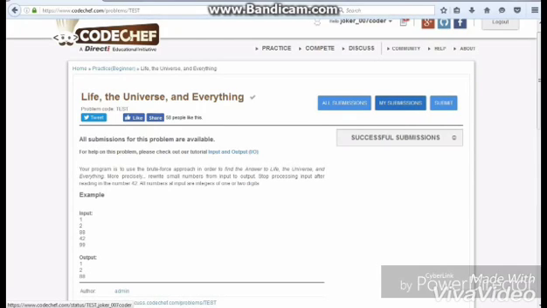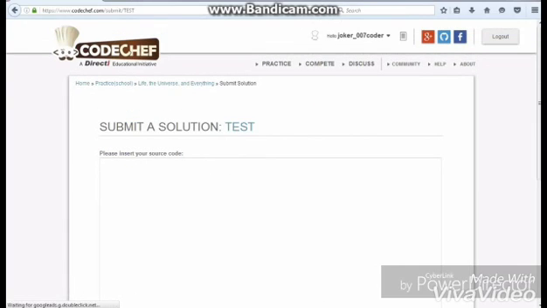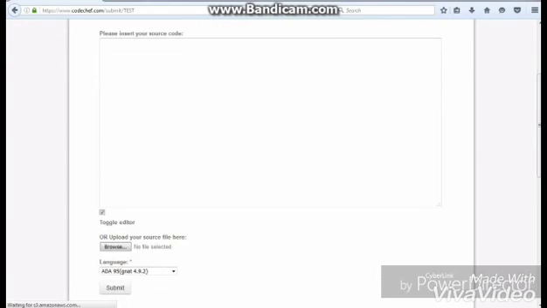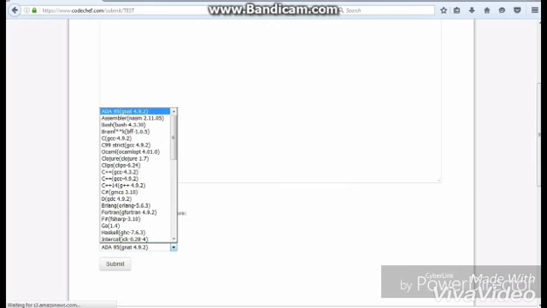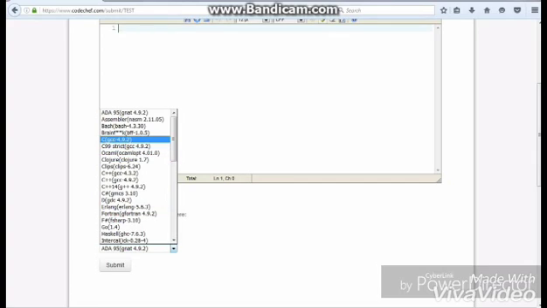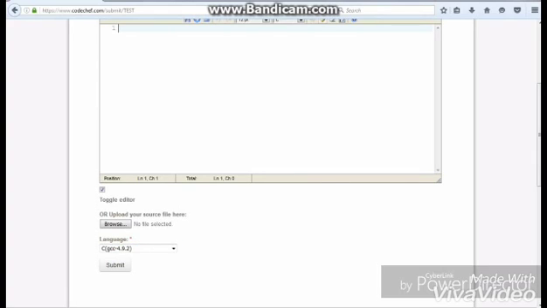Then a page will open and you can choose the language which you want to program in and just enter the code here and submit. Or you can choose browse also, if you have done coding on your computer or laptop, then upload the file by using the browse option and then submit it.